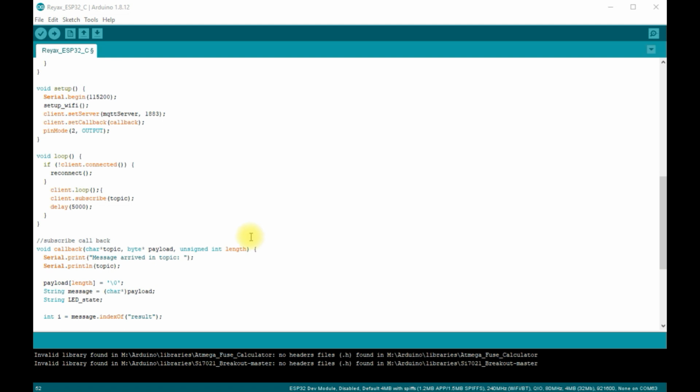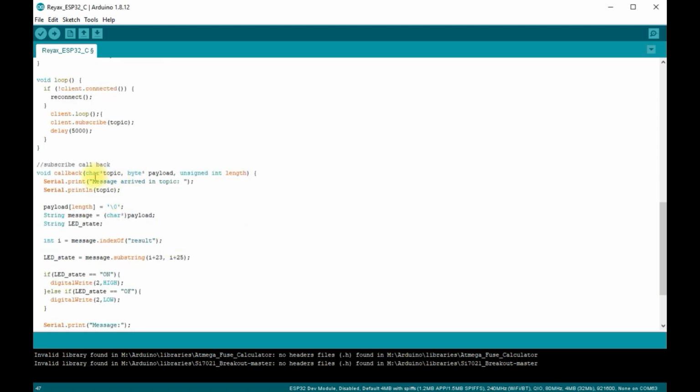The final function then is the callback routine, and that was set up back in the setup function where we called client.setCallback. Basically, whenever we receive a message from the server, this is going to handle that message. So we are going to get the topic, the payload, and the length of the message. The first thing we do is just print to our serial monitor that we've received a message and the topic is the topic. We then want to add these characters to the end of our payload so that we can convert it to a string.